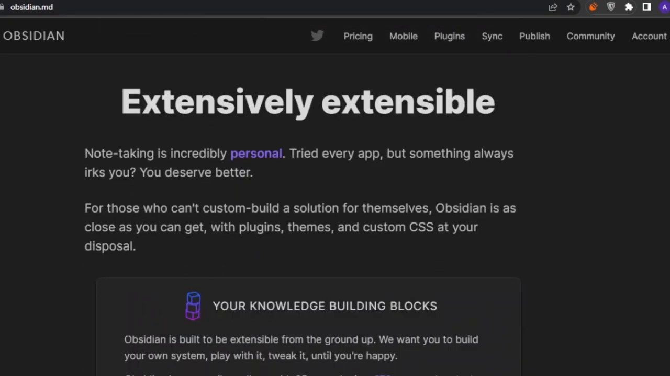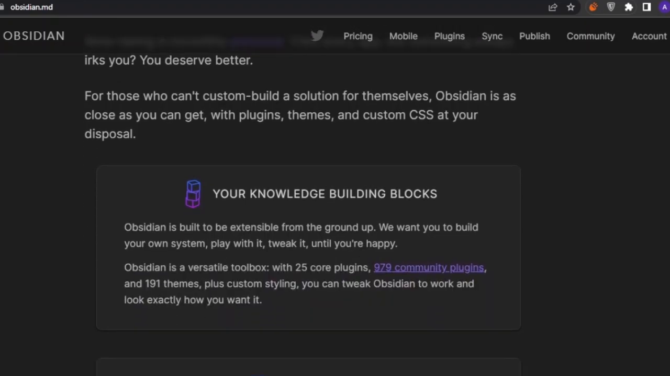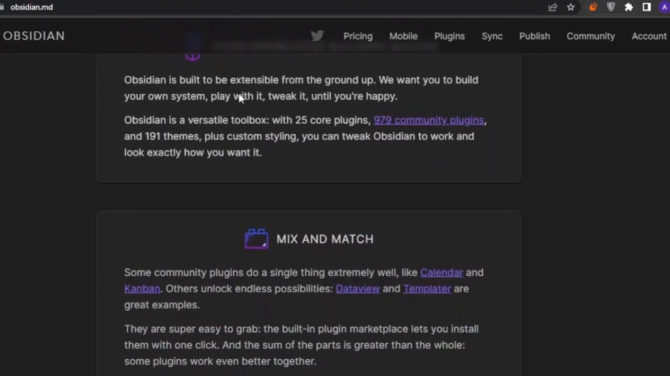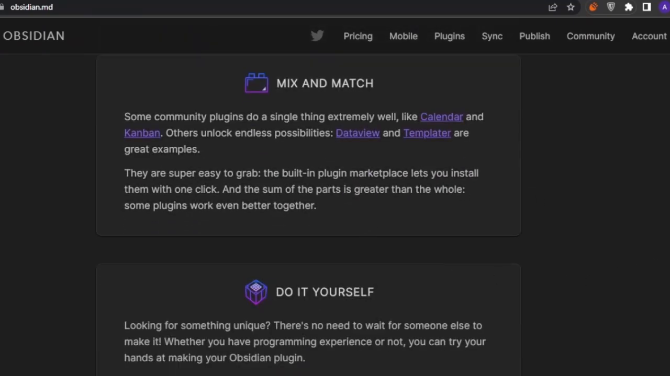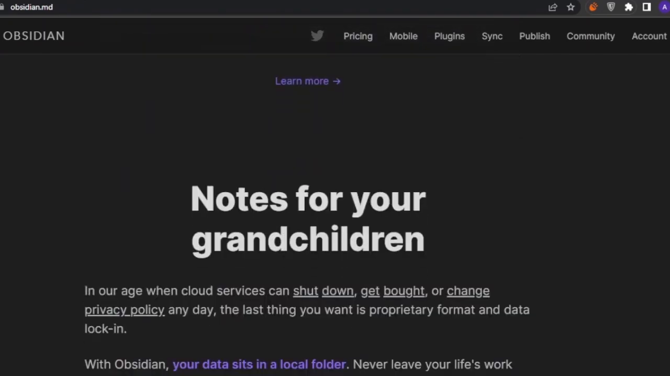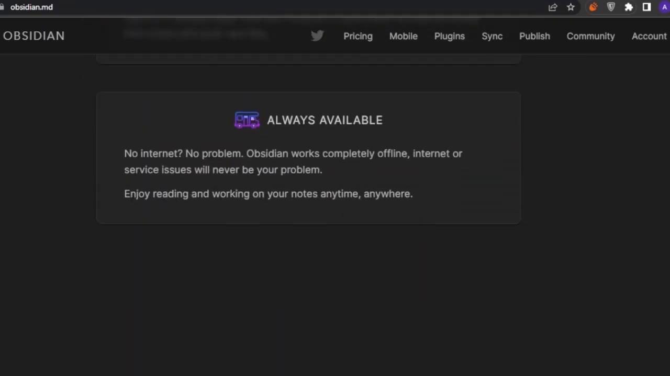Then you have extensible, your knowledge building blocks. Obsidian is built to be extensible from the ground up. We want you to build your own system, play with it, etc. You can mix and match your thoughts. You can do it yourself. Everything is editable, everything is reachable in Obsidian, and you can see that you have different tools.